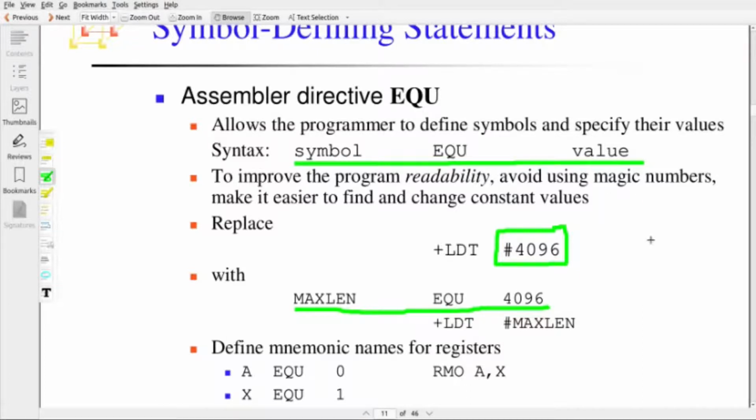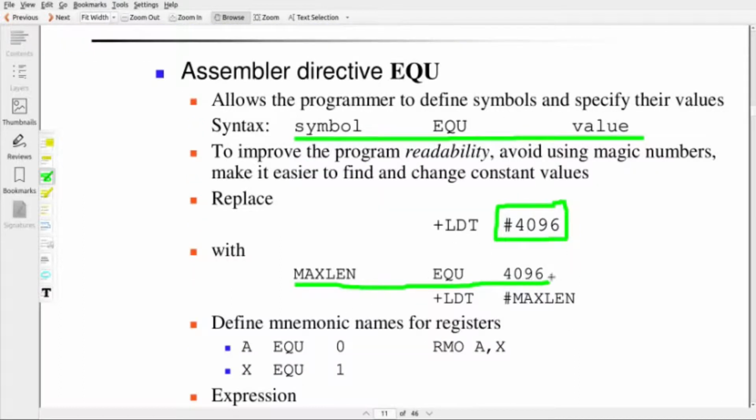The second one is that it is easier to find and change constant values. For example, if I want to change 4096 to 4095, wherever I am using 4096 in the program, I need to locate and change it. But if you are using MAXLEN, then there is one statement, MAXLEN EQU 4096. There I will change 4096 into 4095, then automatically MAXLEN is equal to 4095. So everywhere we use MAXLEN, we will get 4095 instead of 4096.